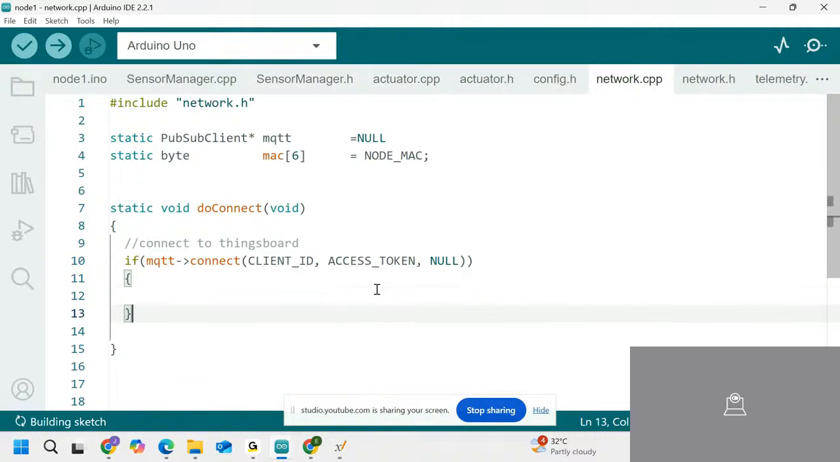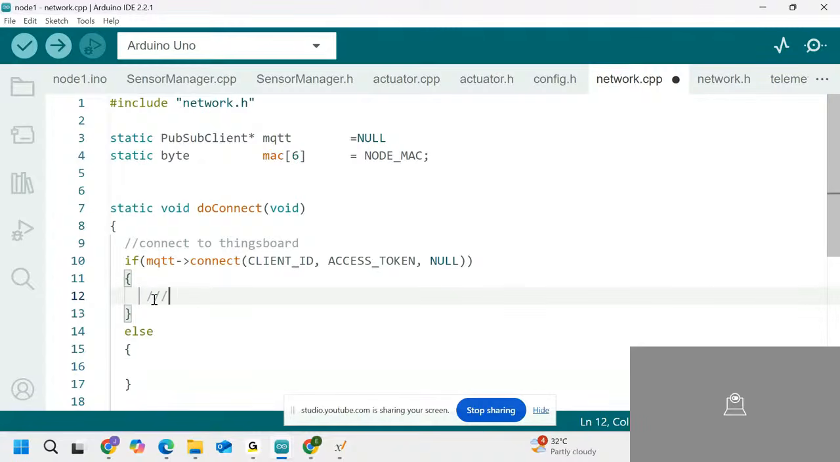If and else part. So here we will be just keeping it empty. If we want, we will try to print anything. As of now, I'll just keep it empty if it is getting connected. Here we have to add a few more things that we'll see later. For now, I'm just keeping it empty.